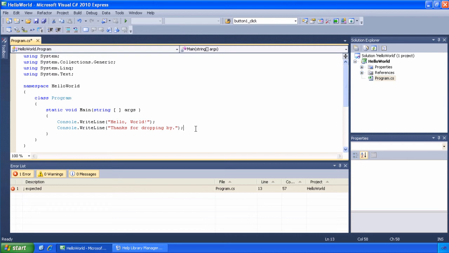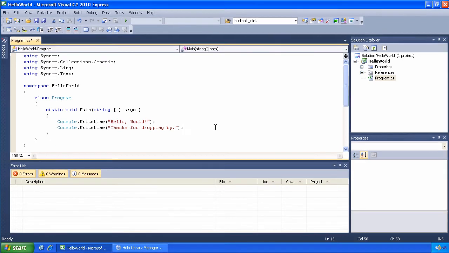I'm going to put the semicolon there. Squiggly line goes away because there's no problem here anymore. This goes away because there's no problems that it's aware of anymore here. And so here's what we've got.